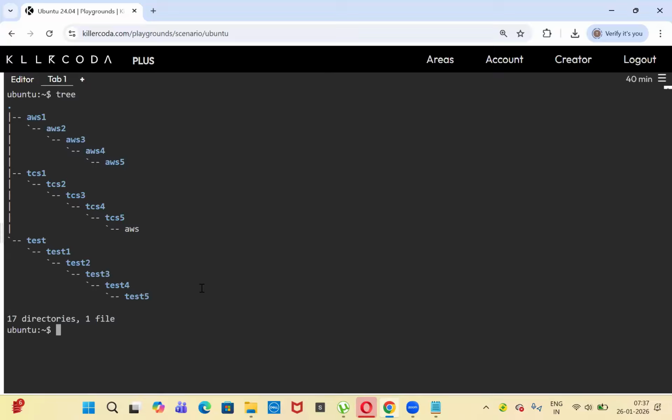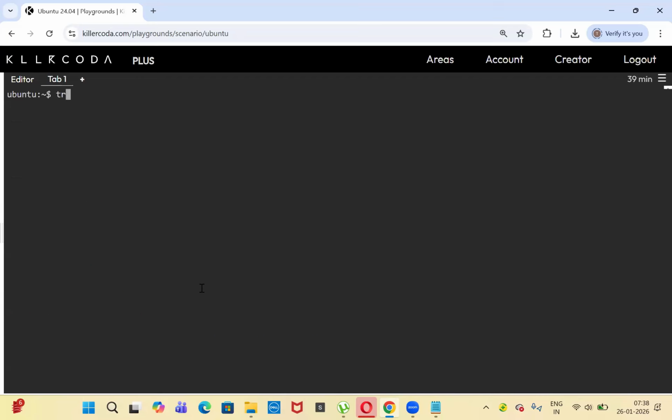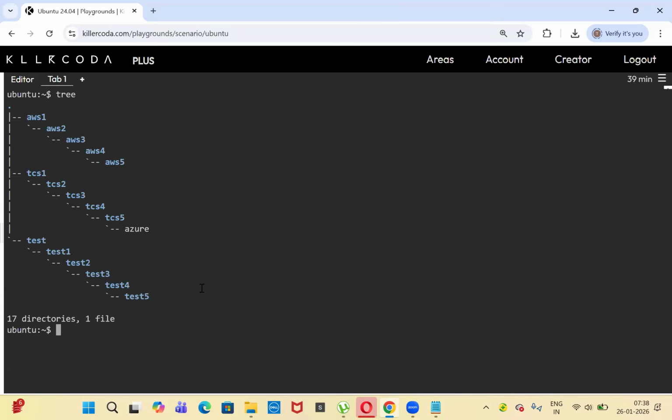Again, if you want to rename your file, I want to rename my AWS with Azure. Again, the command will be mv. You need to give the full path. This is our source. Again, destination. So AWS, right? I want to replace it with Azure. Hit enter. Now give the tree. We used to have the Azure. Clear? How to rename a file. So clear for all of you?